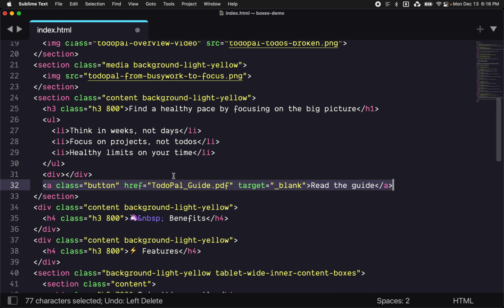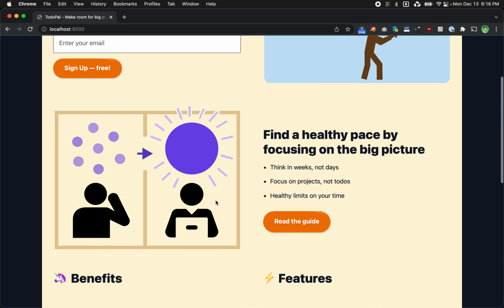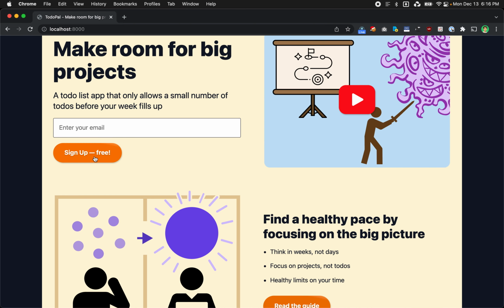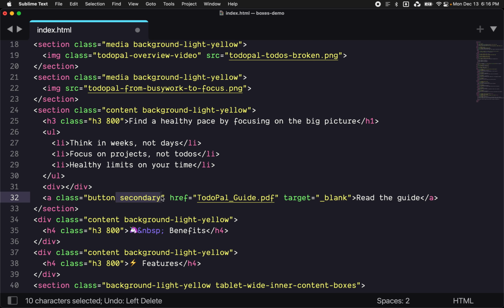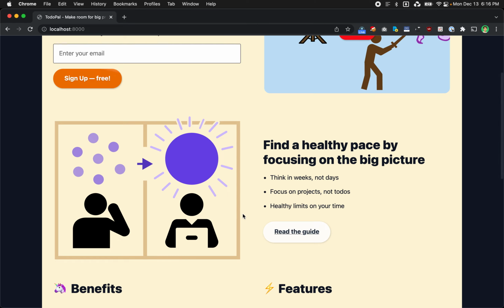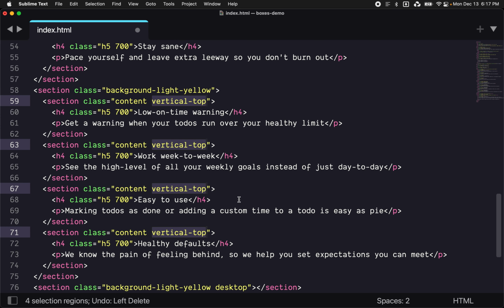Actually, we're going to paste in the second button first, which is going to be a secondary button. But right now they're just going to look the same. So we have the form at the top with the enter your email placeholder. And if we type in there, it overwrites the placeholder. And then down here we have the read the guide button. We're just going to make that a secondary button so it stands out a little bit less. And looks nice.